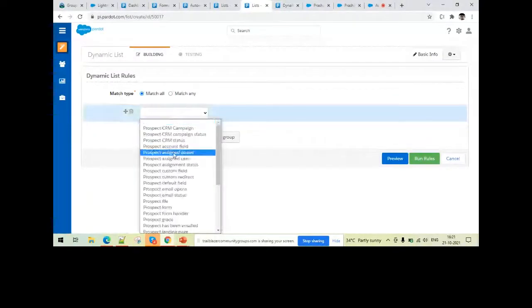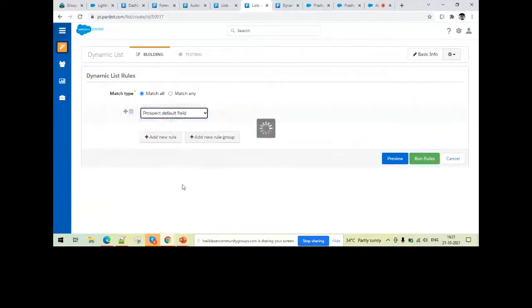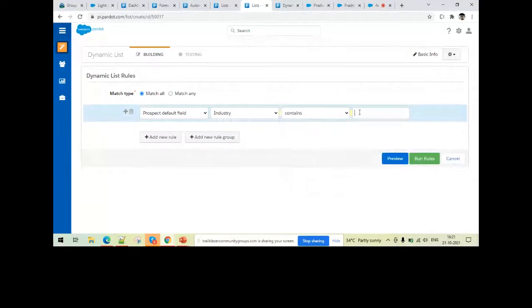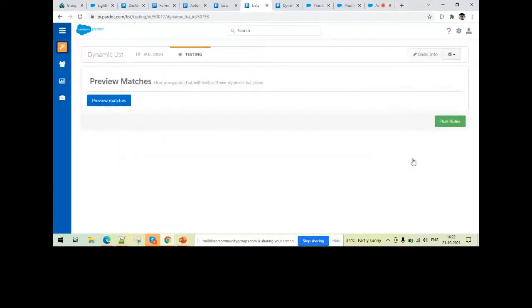Probably you will say prospect default field, industry, contains media. And then you might say match all, or match any, or you can create a rule group as well, and then preview it and run the rules automatically.